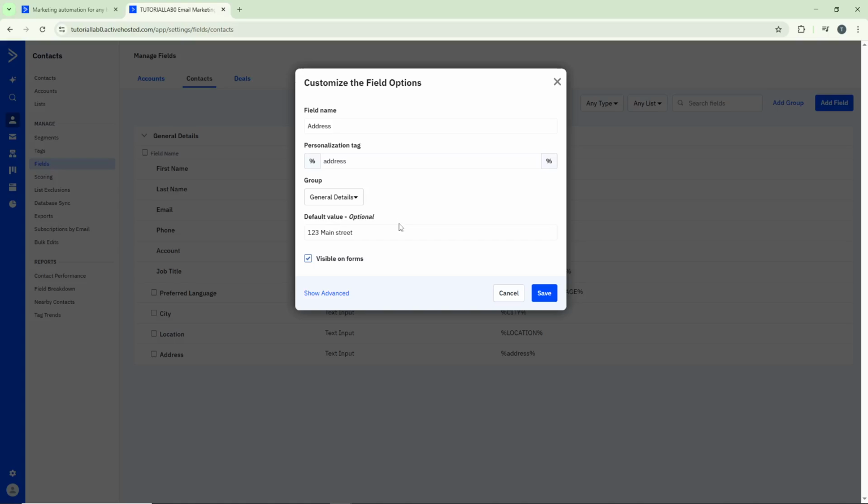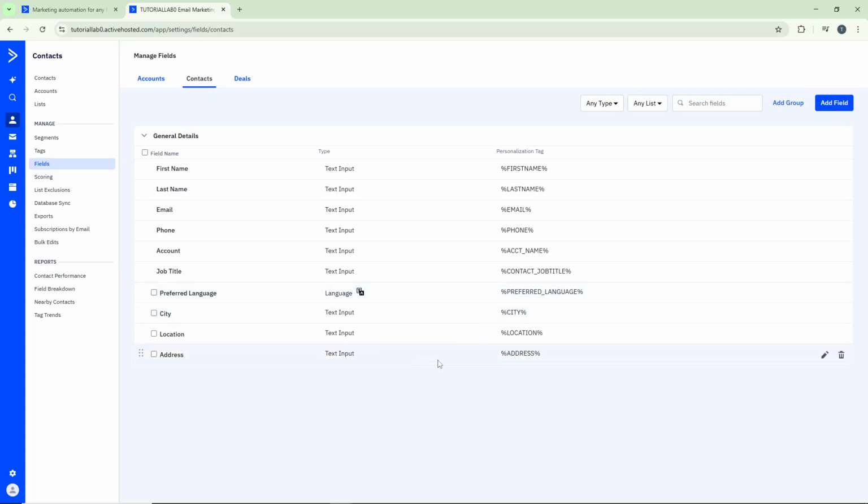Finally, you can control whether the field is visible on forms. This determines if the field appears on your sign-up forms, giving you control over what information you collect directly from new subscribers. Once you've made all your desired changes, click Save to apply them. Your personalization tag is now modified and ready to use in your campaigns.